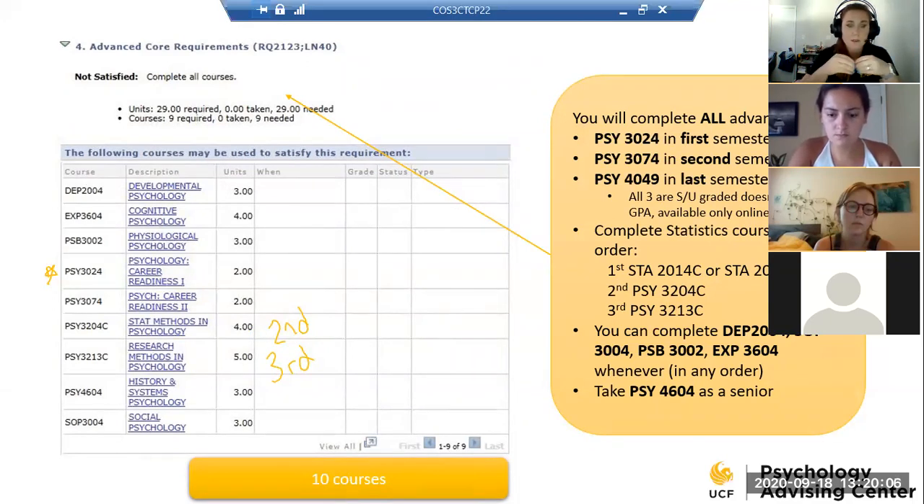And then in your second semester as a psych major, you'll take Career 2. All psych majors, after they do statistics, are going to next take stats in psychology. And after stats in psychology is research methods in psychology. Those courses build on top of each other, so it's definitely recommended to take them consecutively as much as possible. And you do have to take them in that order.